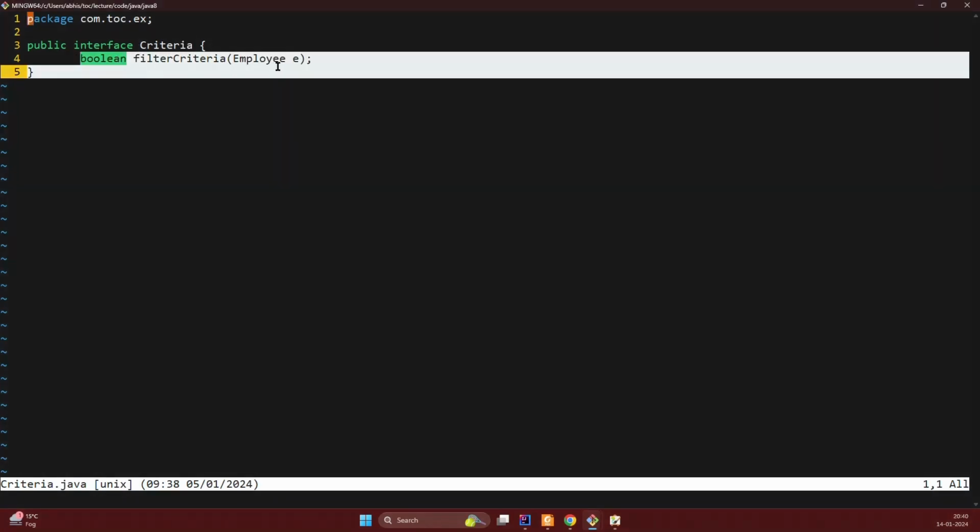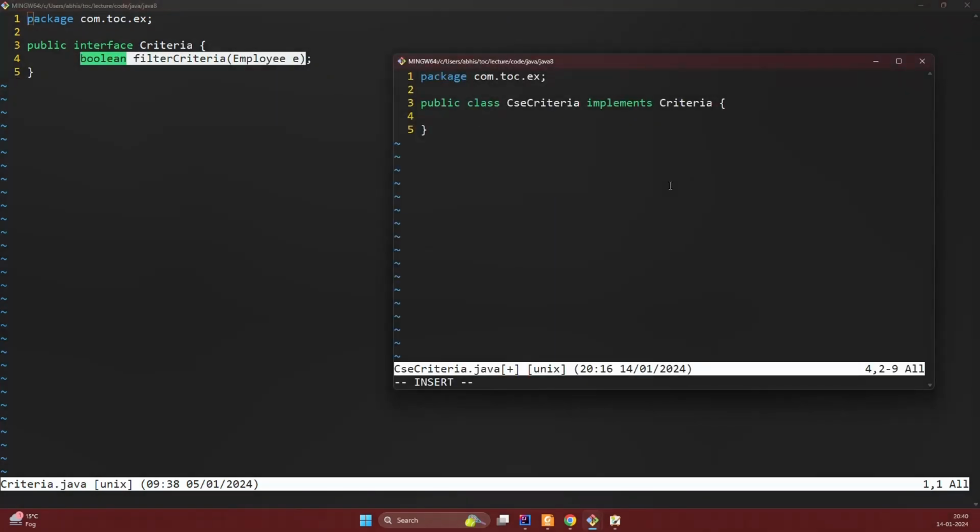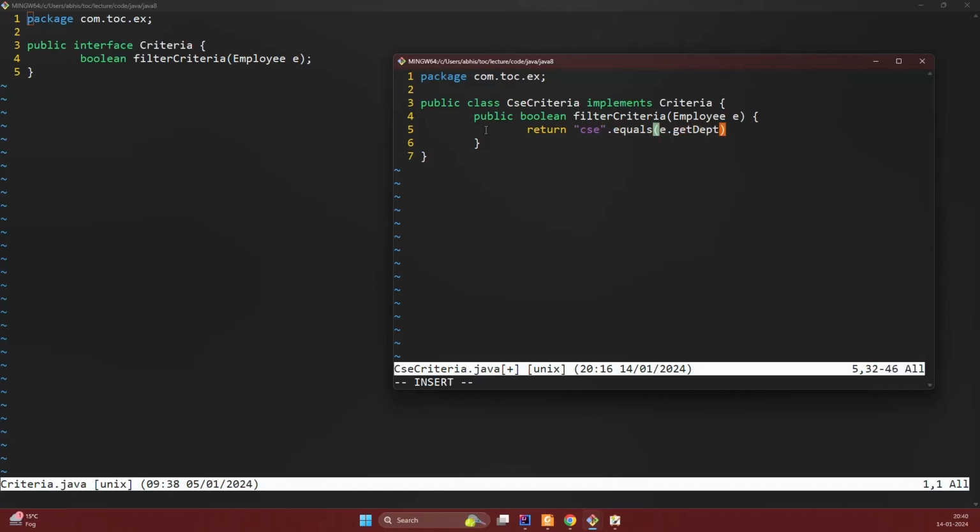Now, by default, the method of a class is not public, so we will have to write the public keyword, and then take this method declarator. Now we are writing the body of the method. So what is the criteria here? CSE criteria. We have to provide the implementation of this method in such a way that it filters the CSE employees. So I'm writing here return CSE dot equals e dot get department. This is the method, and this has been implemented very well.